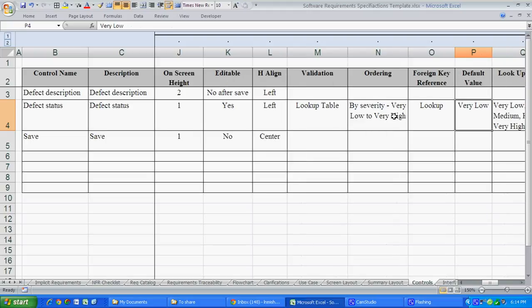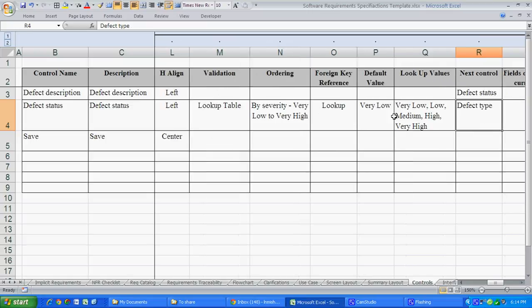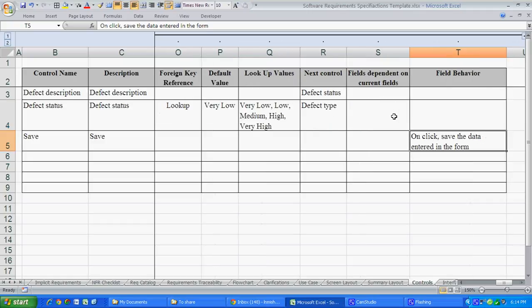Then foreign key reference, I have already told. Whether you would like to set a default value, what are the lookup values that you want the developers to at least seed during programming. Then what is the next control from where this will go? It is also very interesting to note that many times developers miss the tabbing sequence very often. And then if there are other fields dependent on the current field, say for example, you may have a country field based on which the state field will get automatically refreshed. Then you can also write a field behavior, so for example, it's a save button. So you say on click, save the data entered in the form.